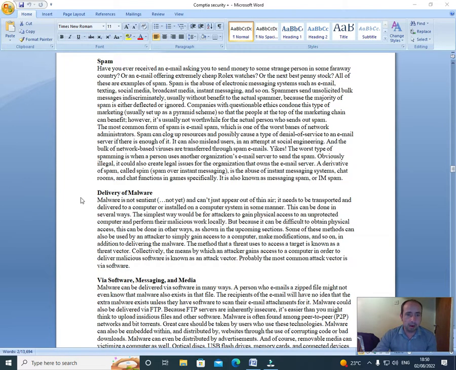Spam. Have you ever received an email asking you to send money to some strange person in some faraway country, or an email offering extremely cheap Rolex watches or the next best penny stock? All of these are examples of spam. Spam is the abuse of electronic message systems such as email, texting, social media, broadcast media, instant messaging, and so on. Spammers send unsolicited bulk messages indiscriminately, usually without benefit to the actual user, because the majority of spam is either deflected or ignored.